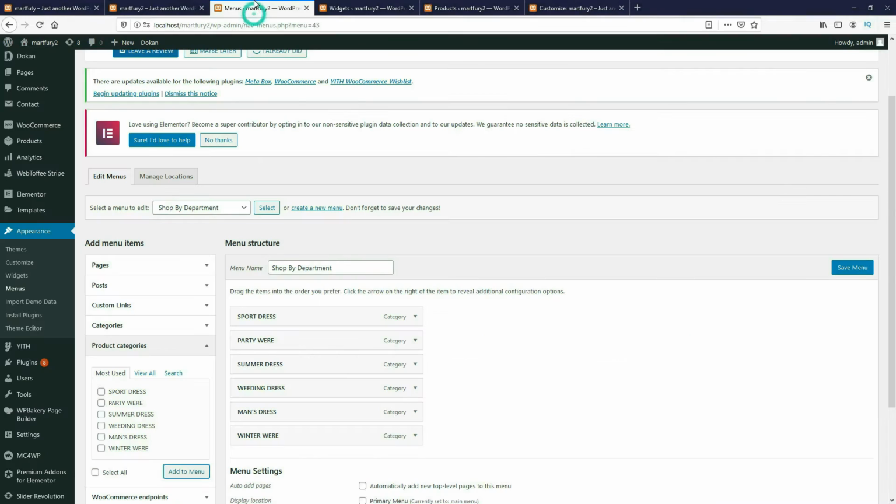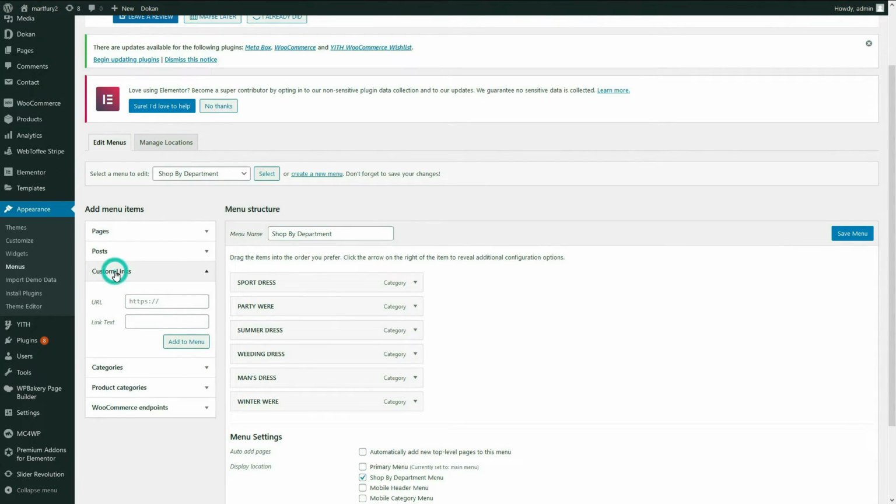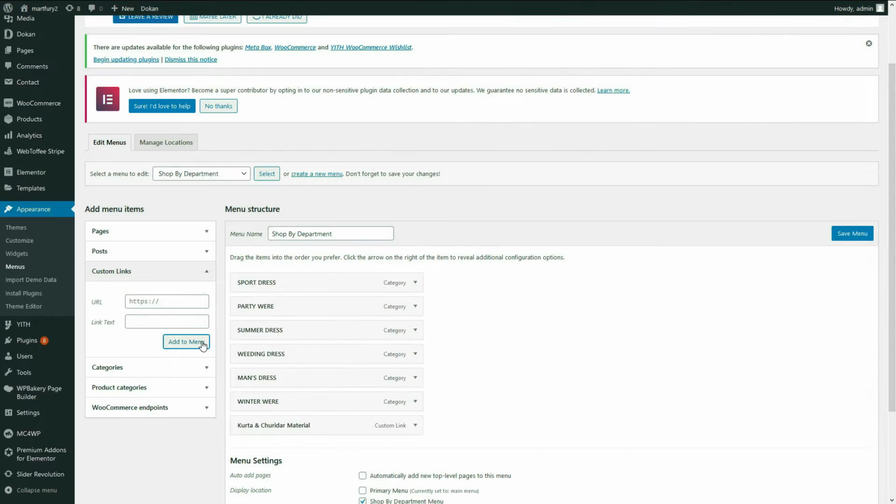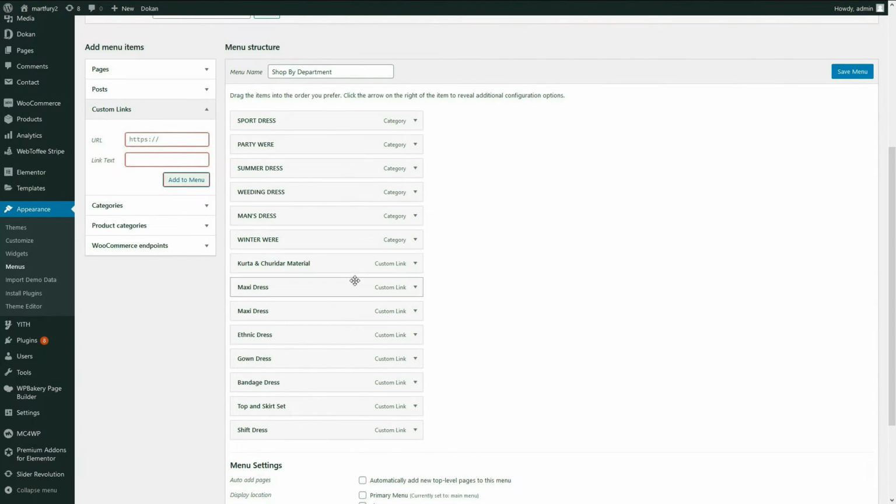So come here and click in this custom link option. Now here you have to enter the link text like kurta and churidar and as URL a hash sign, means empty link. And after that click in the add to menu. So let me add more 5 to 6 custom link as a product category in similar fashion. So as you can see here, I almost add 6 to 7 custom links for this sort by department menu.